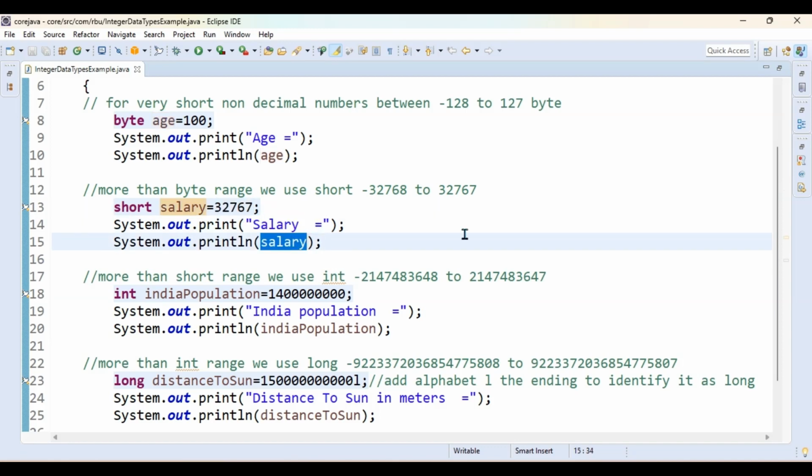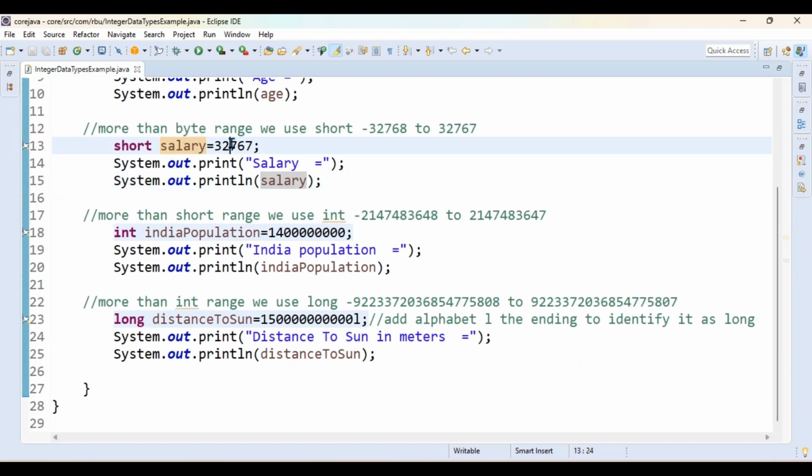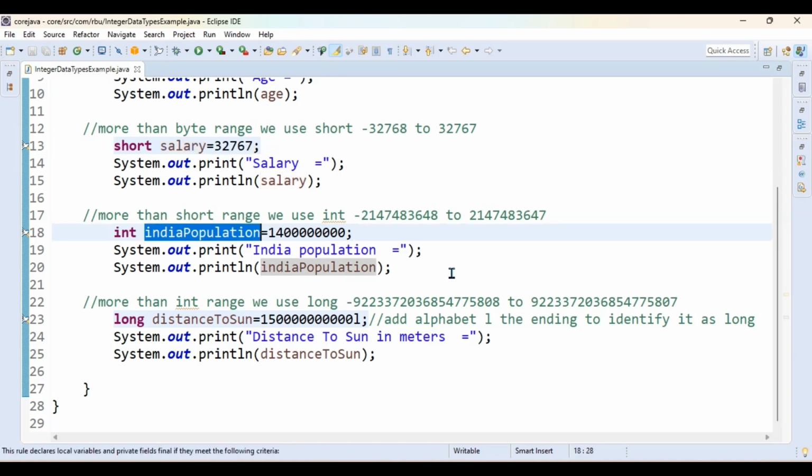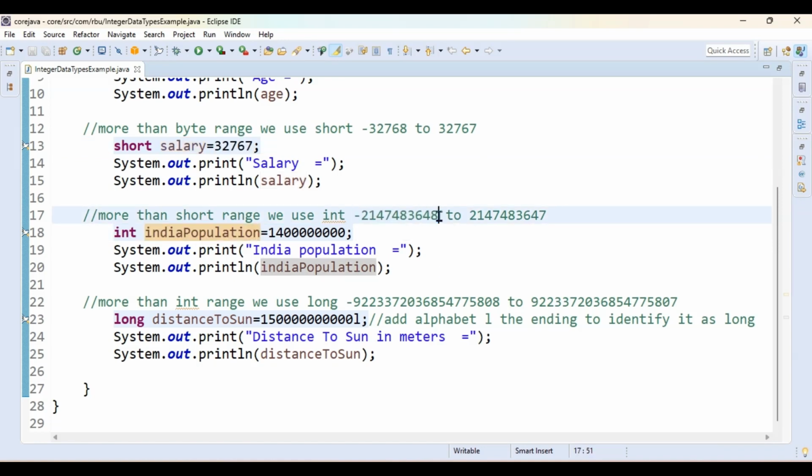If it exceeds more than that, okay, India population 140 crores. Short is not able to hold that number. Short is storing up to 32,000, maybe a small city's population. If I want to store India's population, short is not sufficient. So bigger than short is integer. It can hold this big number. How big a number is it? 100 crores up to 200 crores it can hold. Maybe not now, but after 20 years, India's population may reach 200 crores.